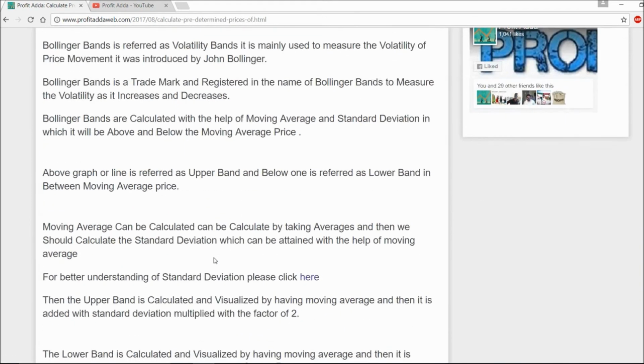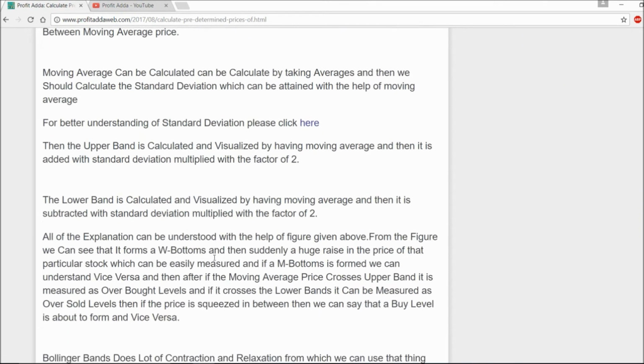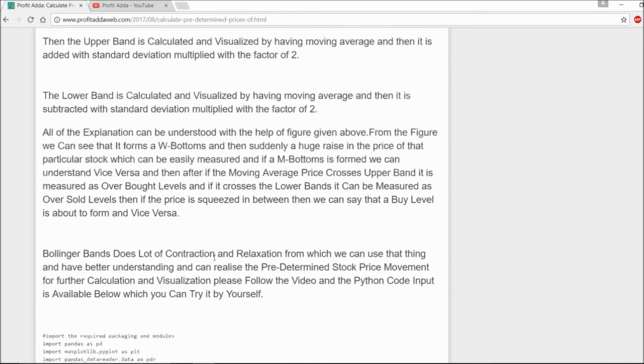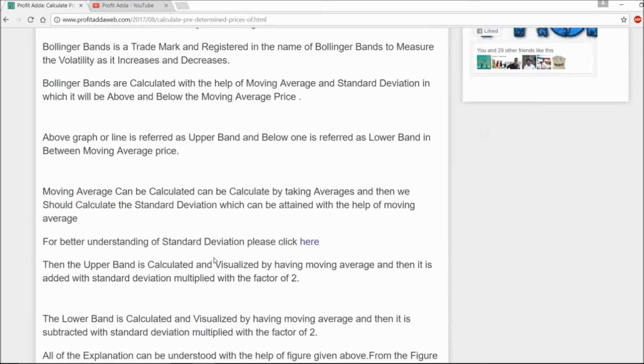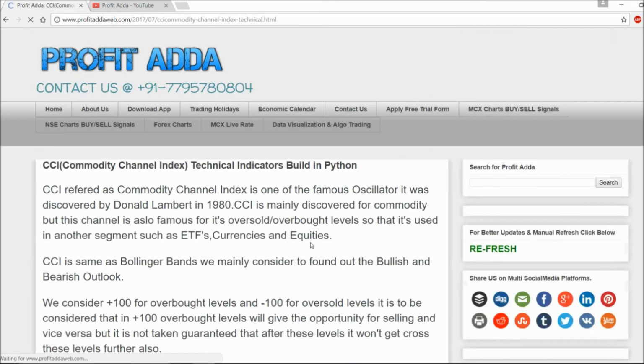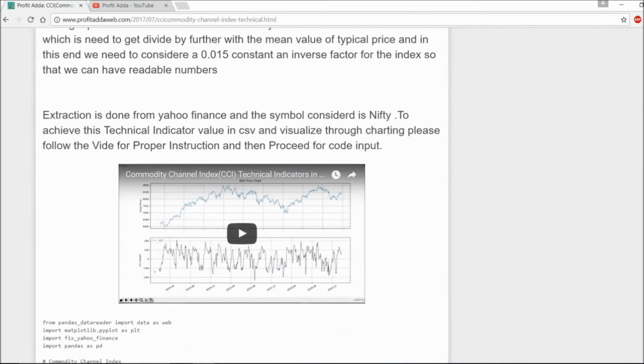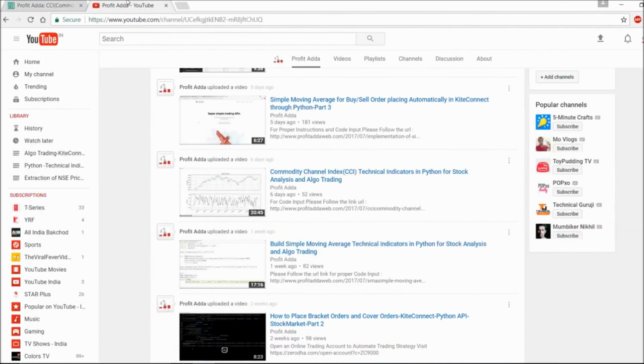There is a thing you need to understand: this is made with the help of moving average and standard deviation. For standard deviation you can go through this post. One of the posts is there which you can refer to, and videos are also there. So you require two things, moving average and standard deviation, and you can go through these two videos.